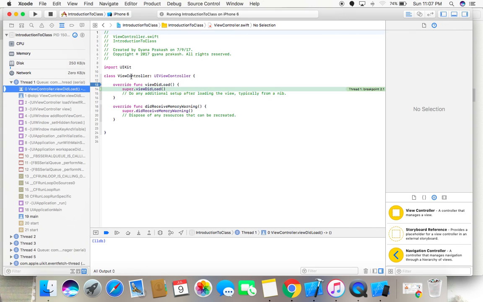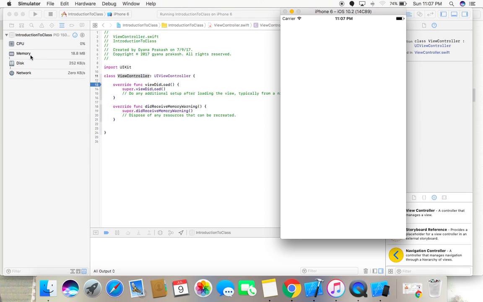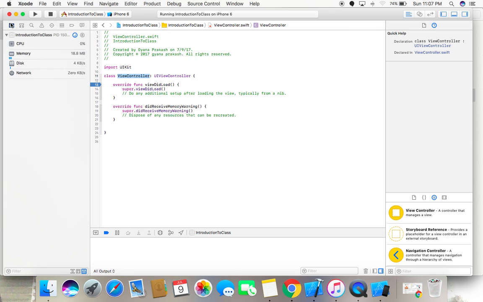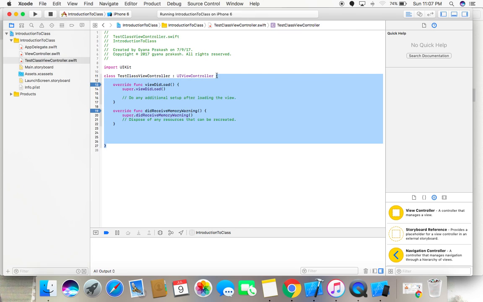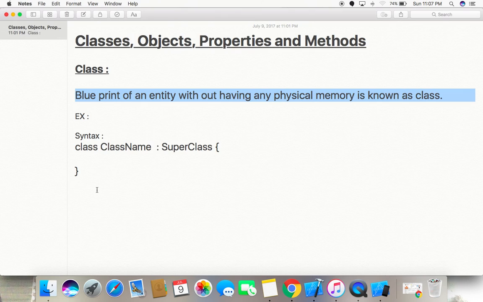See guys, view controller is my root view controller. I told you it's called the root view controller, but unless I am initializing this class, it didn't get called. That means the blueprint of the class is ready, but I haven't initialized it. That's why it didn't create any memory for it. So we'll go one by one.